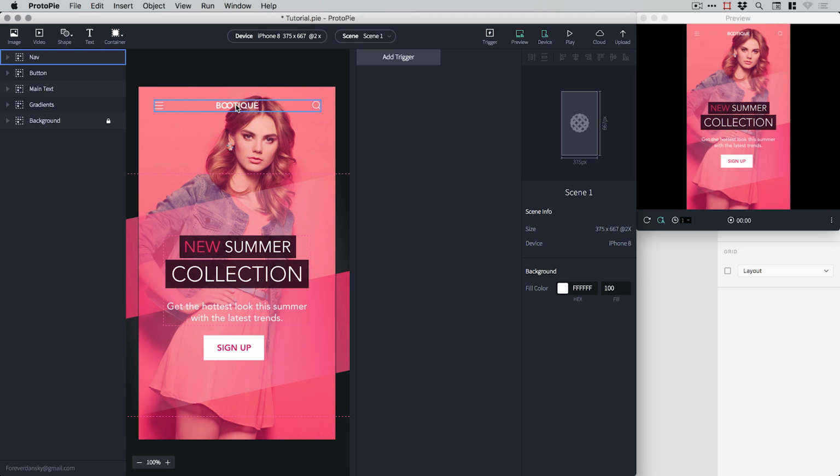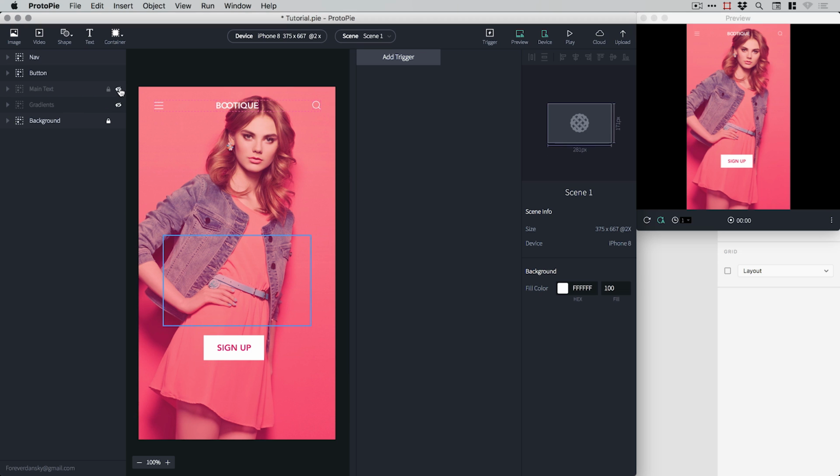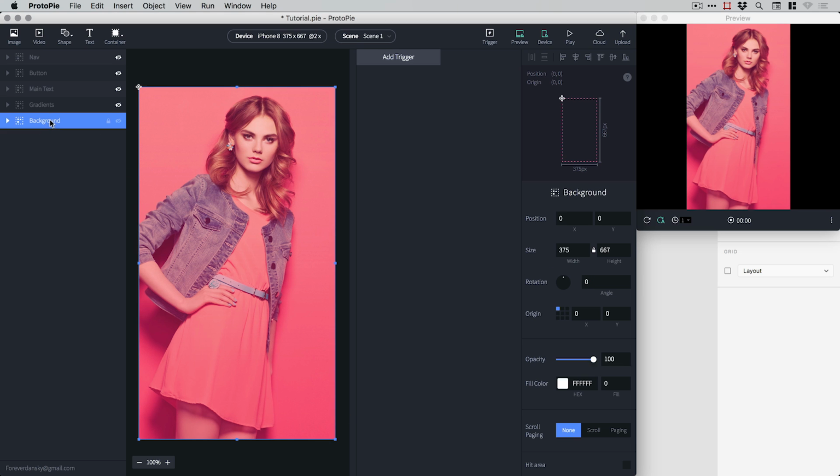Okay, so the first thing I'm going to do is, when the user lands on this screen, I want the background image to display. So first of all, let's just hide everything else. We'll focus on the background and we'll unlock this, and I'm going to click background. Now I'm going to add a trigger.